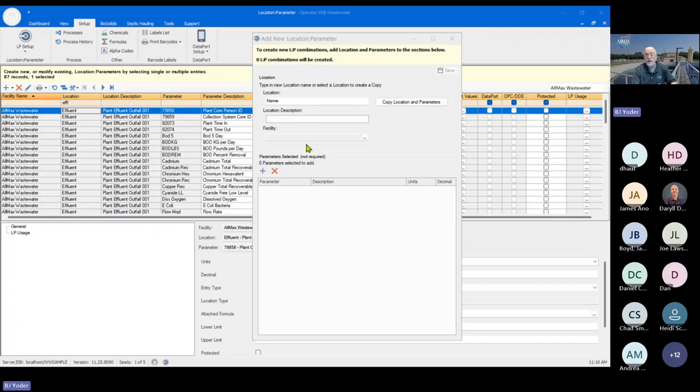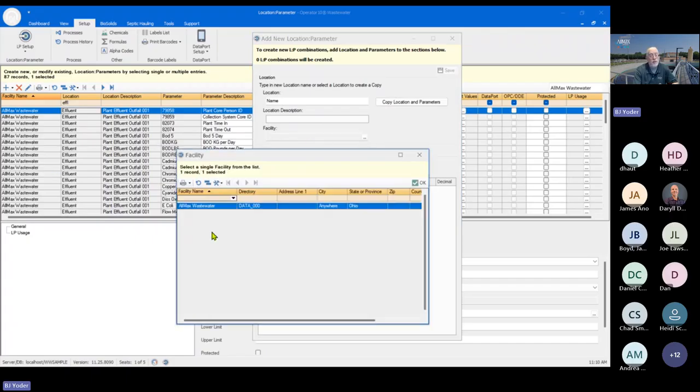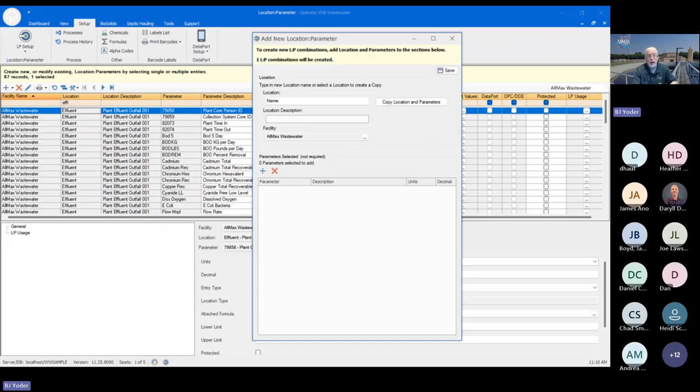Now, next is you're going to pick your facility. The facility, again, depending on how many you have, may show what you have in here. Most of you, it'll be one. So you just pick the one that you have, okay? Now, when you have this in here, we now have that top level stuff filled in. Those items are filled in. Now we can go and we can talk about parameters.